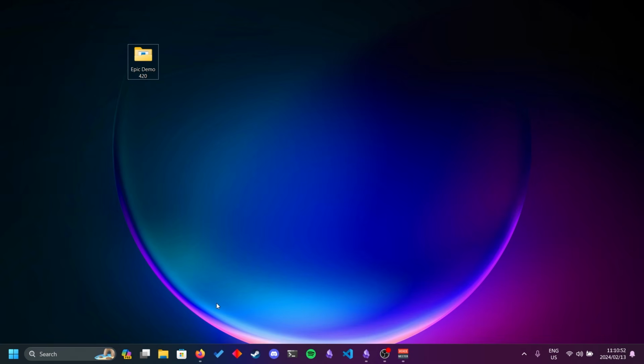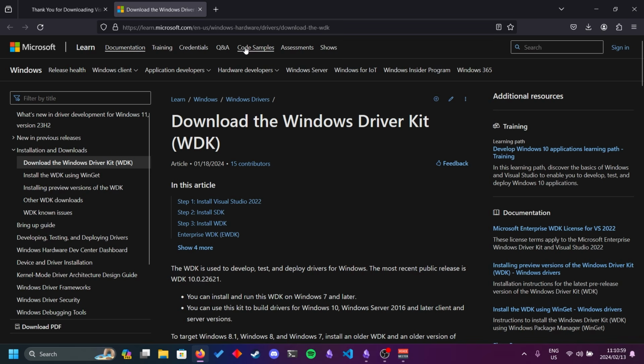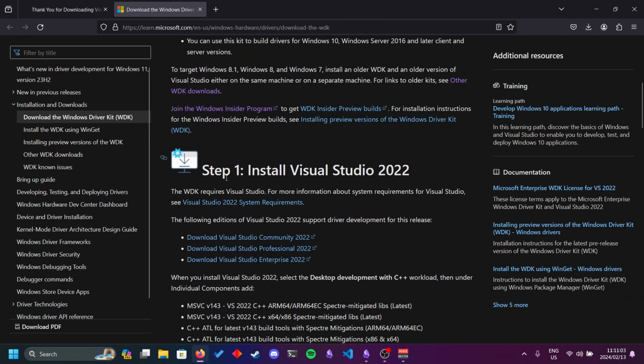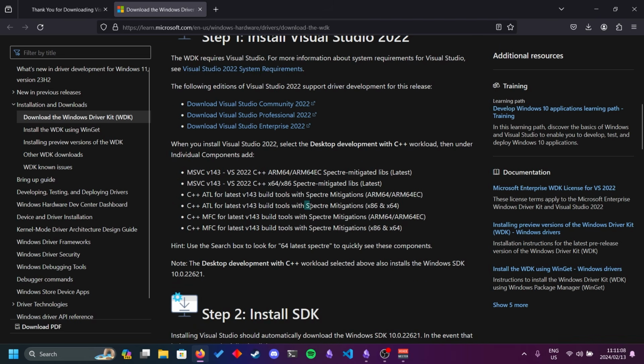And that's because to code drivers, you need something called the Windows Driver Kit. Once again, link will be down below, but you're going to come over here to this website, which is the Windows Driver Kit, and they are basically going to explain exactly what I just told you, which is install Visual Studio 2022, and be sure to install the Spectre mitigations as well.